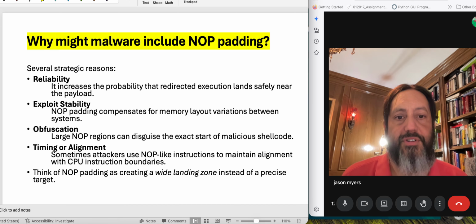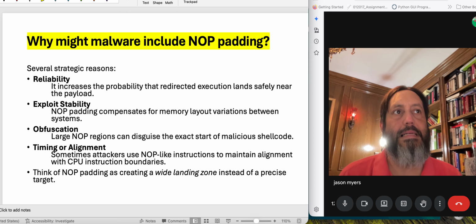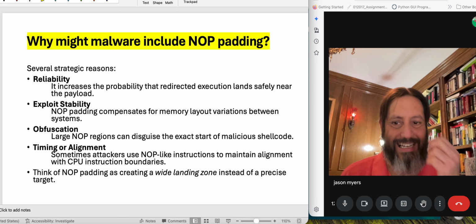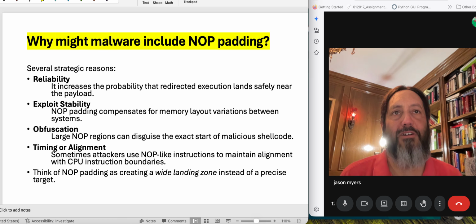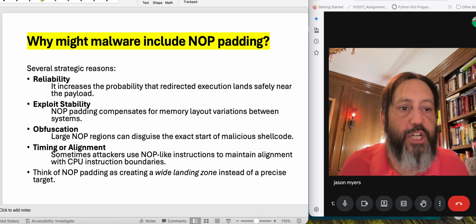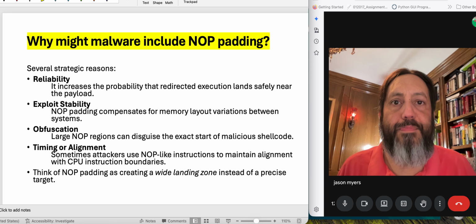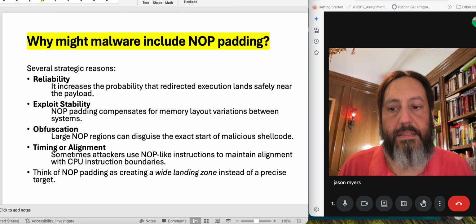Stability. Okay, so it gives you more of a stable attack surface. And it allows you to be obfuscated because you can, for example, hide malicious code in NOP operations because, quite frankly, legitimate applications also use the NOP sled for their own purposes. Okay.